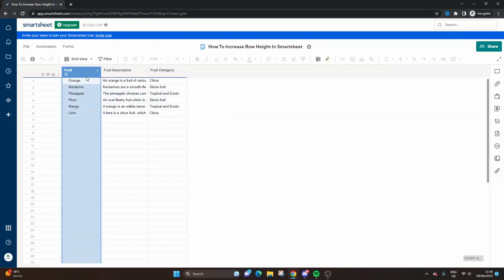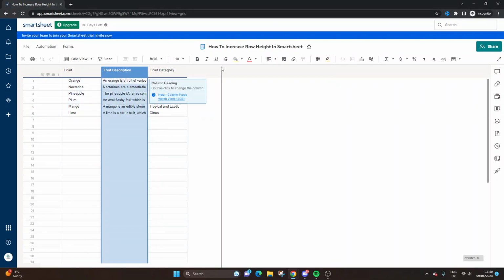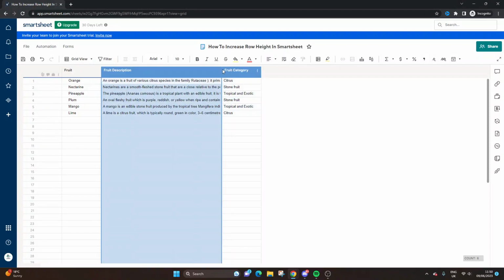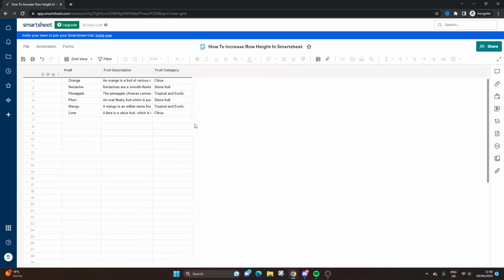So as you can see, we've got fruit, fruit description, and a fruit category. Now, what I've put in here is a bit of text that's basically too long for the column. Of course, one option is to expand this out. We don't want to do that. We want to keep the column nice and contained, but we need the row height to be expanded.